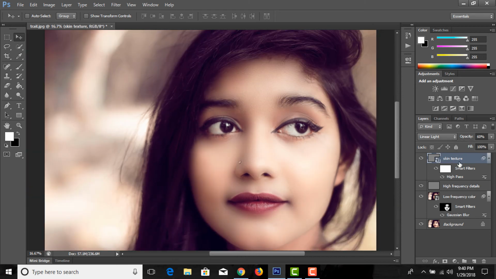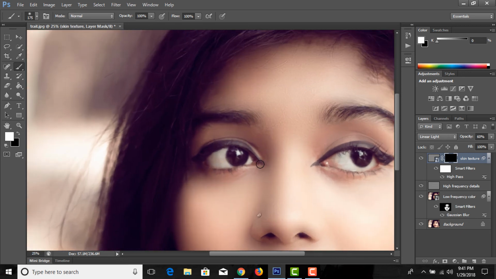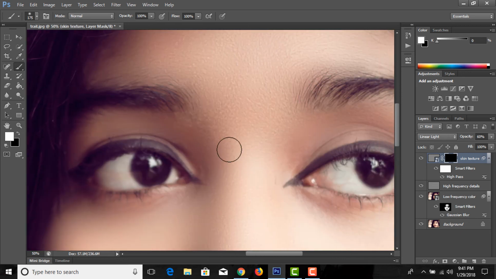Now go to the icon marks and create a icon marks and invert it. Click Ctrl I. Now again go to the brush tool and brush all over the skin.